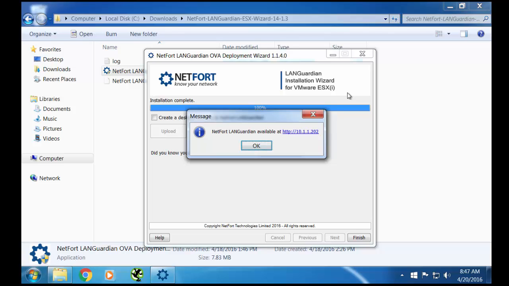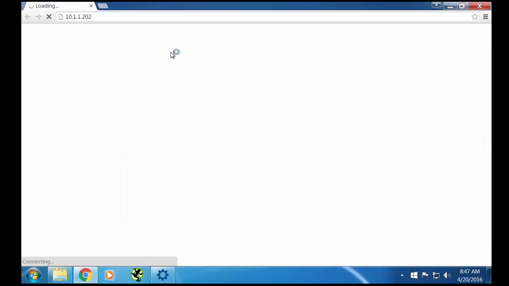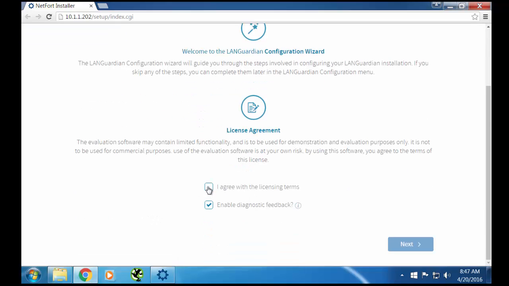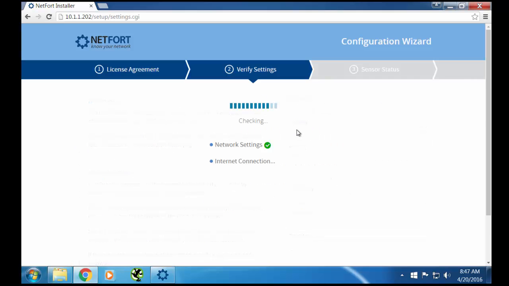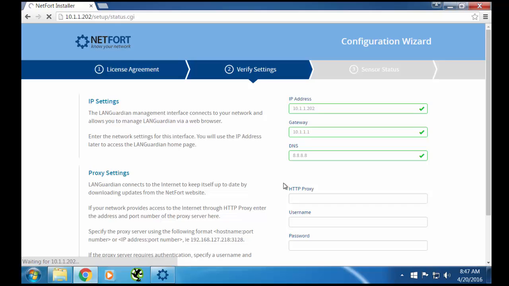Okay, it's now prompting us to go to the browser. So let's do that. We just simply click on the link here. It should load up your browser, and we complete the installation. So licensing terms. You can double check the settings again here. If you have a proxy, you can specify it.